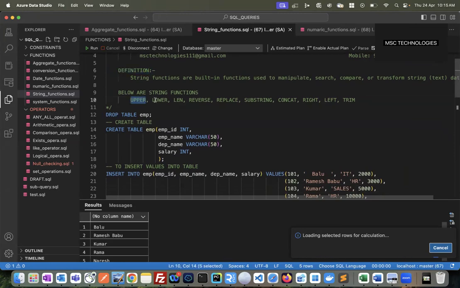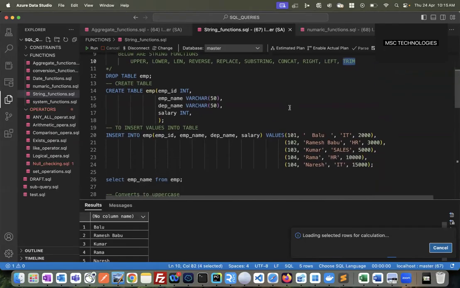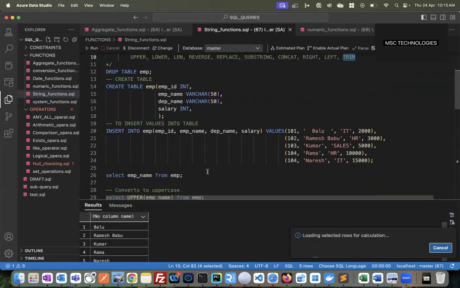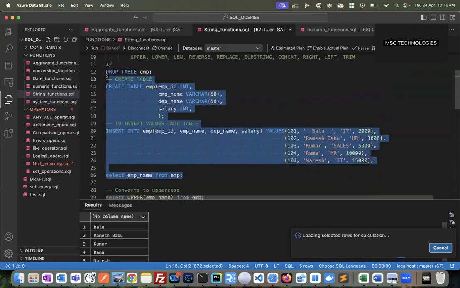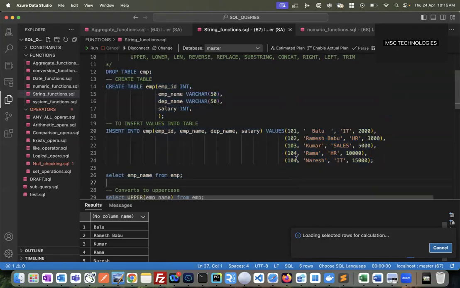We have upper, lower, length, reverse, replace, substring, concat, right, left, trim. These are very important, which we use very frequently. Now we'll go one by one. Before that, let me recreate a table. Let me change the employee ID here. It should be 105. Okay, now it is fine.